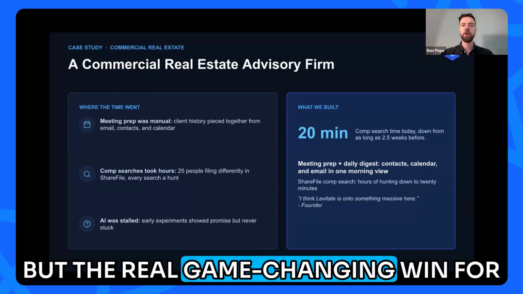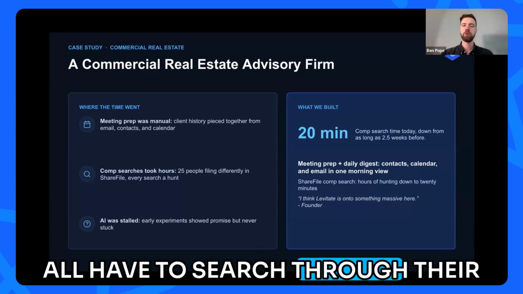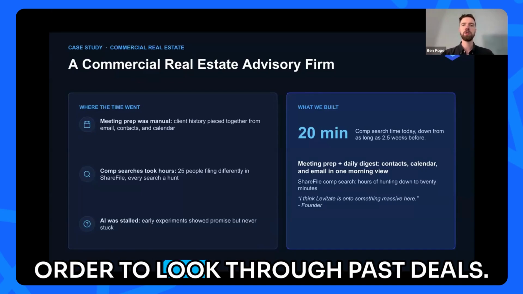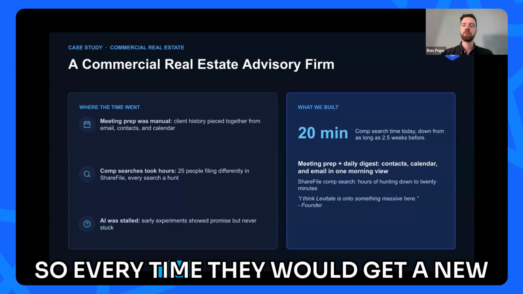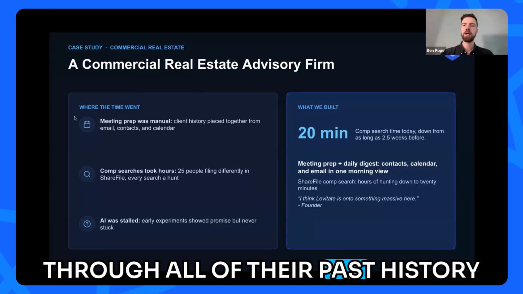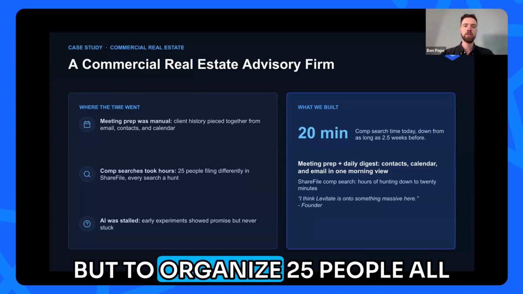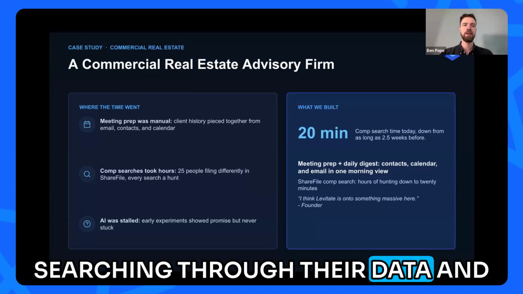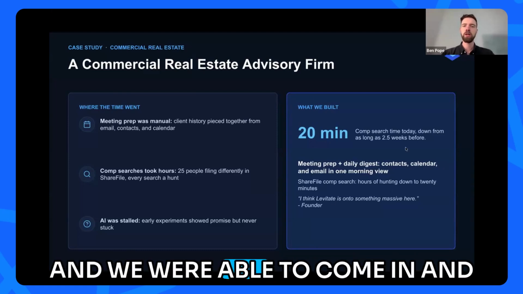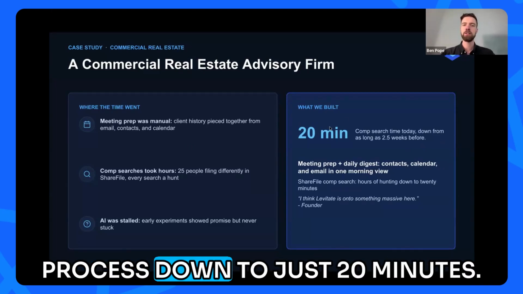But the real game changing win for them was they had this 2.5 week process where 25 people would all have to search through their ShareFile instance, which is a secure file sharing platform, in order to look through past deals. So every time they would get a new potential deal coming down the pipeline, they'd want to look through all of their past history to see if there's anything relevant that they can use and kind of recycle. But to organize 25 people all searching through their data and these very large files, it took a really long time. And we were able to come in and build an AI workflow for them that took that 2.5 week process down to just 20 minutes.